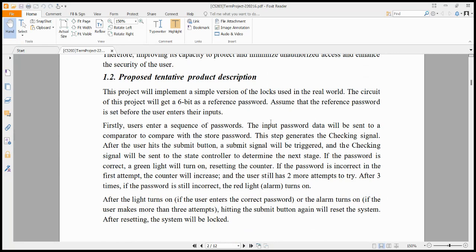And after 3 attempts have been used, the alarm will turn on to signify that there is someone trying to get into the system who is not supposed to get into it.